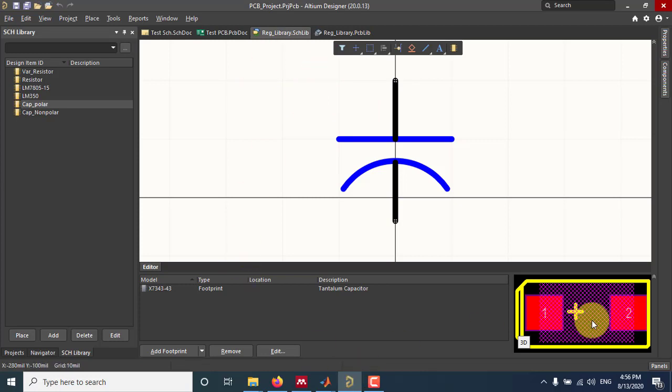Now please note that for a single device, let's say for a single capacitor, you can have more than one footprint, but you can use one at a time while setting up your PCB. So you can add as many footprints as you want in this list.